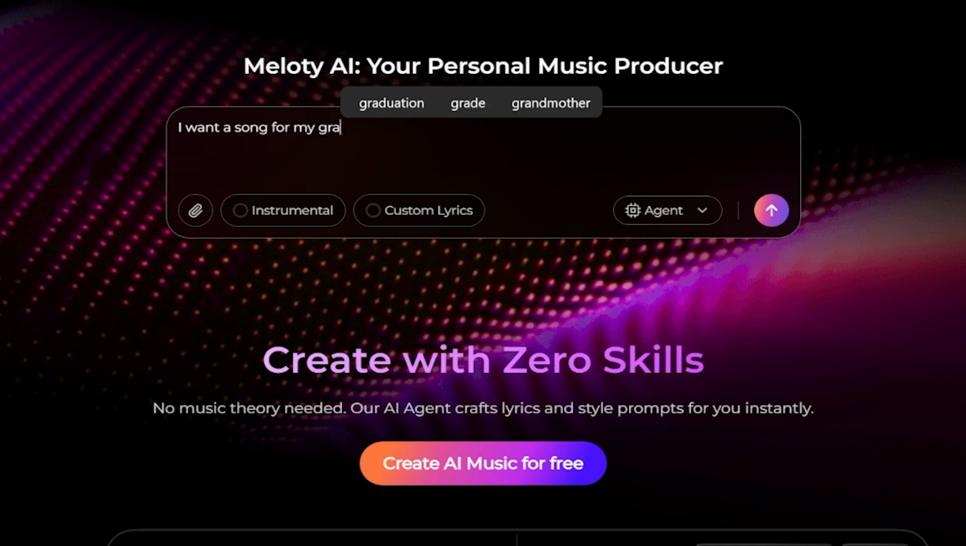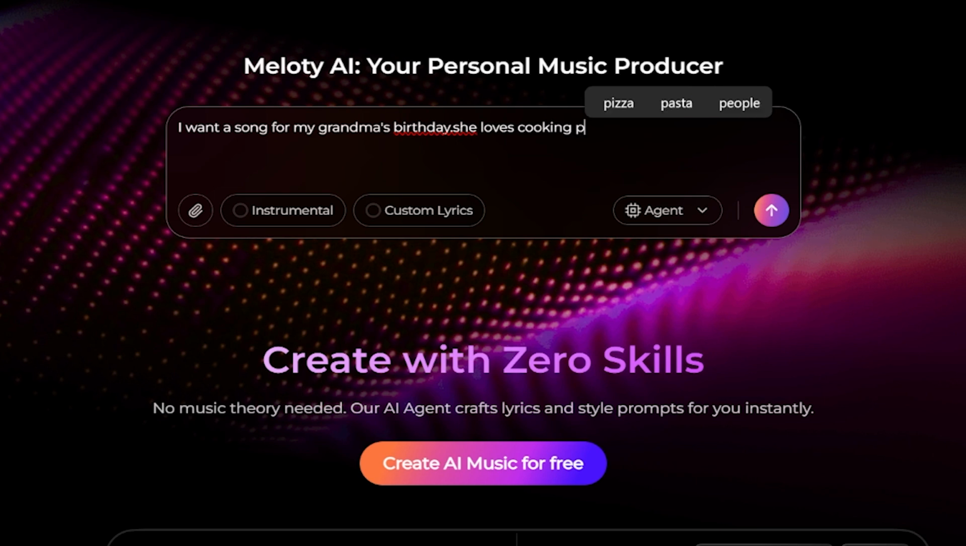Instead of using technical music terms, I'll just describe an idea. I type, I want a song for my grandma's birthday. She loves cooking pizza and cakes. I'm not mentioning genre, tempo, or structure. This shows how the agent understands simple human ideas and turns them into music.